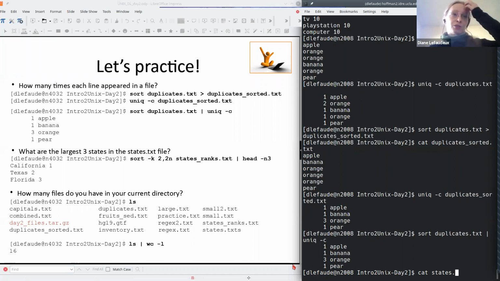So let's try a couple of things. Try on your own to print the 3 largest states in the state file, and try to count, for example, how many files you have in your current directory with pipe. You have the answer, but make sure you understand them and try them on your own. And I'm also going to do it.